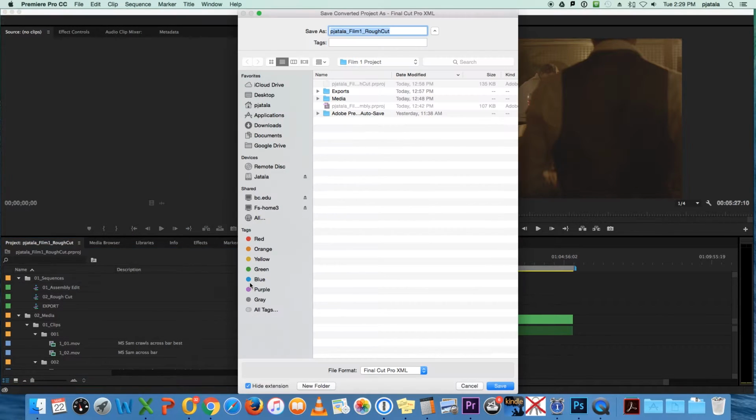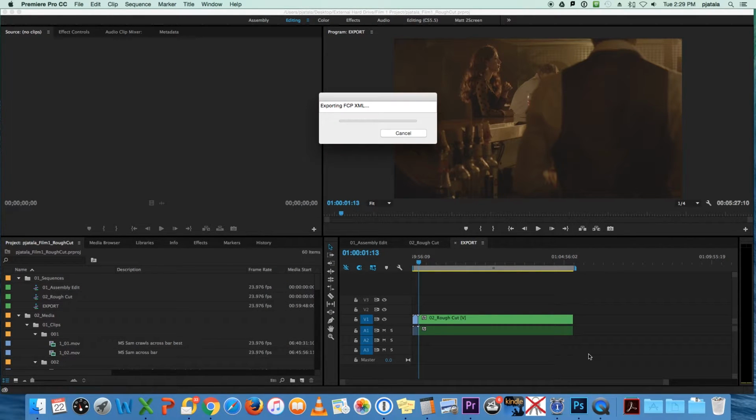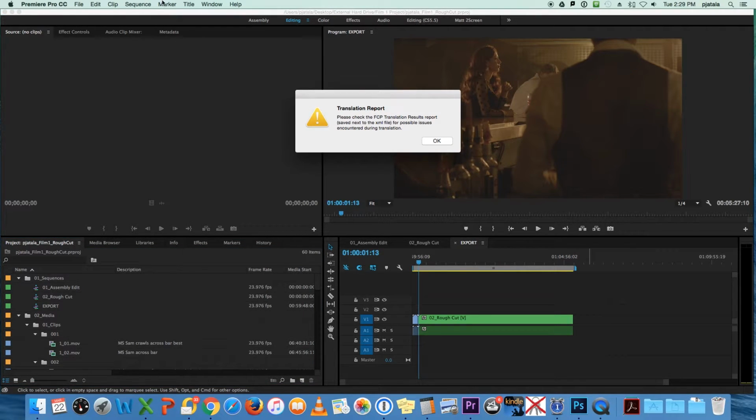Click on that, it gives us a window. We want to save as Pijatala, first initial, last name, film 1, rough cut. That's good because this is our rough cut that we wish to export, and we hit save. It exports. We just give it a minute. There it goes. This window always pops up. Do not worry about it.